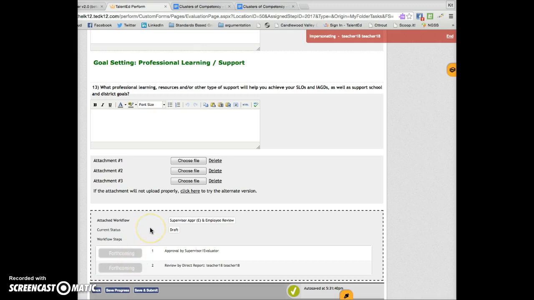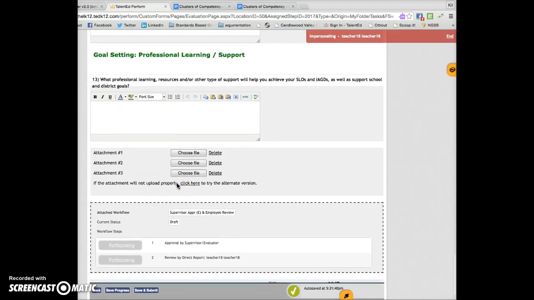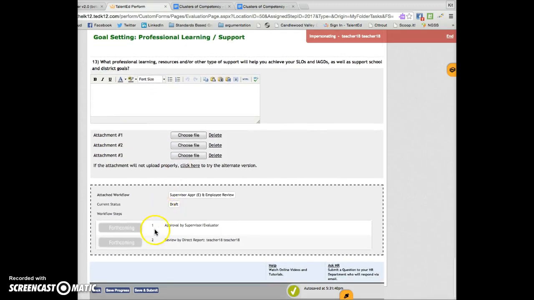When you've completed all of the required questions, you will see the option to include up to 3 attachments if you wish. You will also note the specific workflow steps the form will need to go through prior to completion. In this case, the goal-setting form will need to be approved by the supervisor evaluator and reviewed by the direct report or educator.